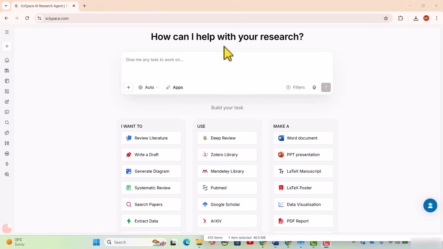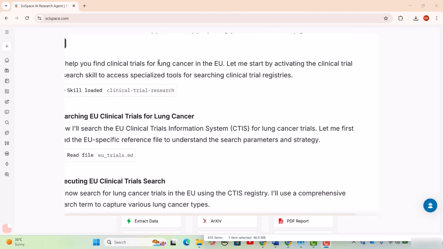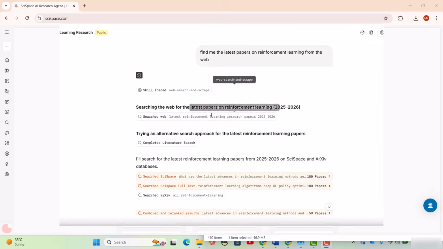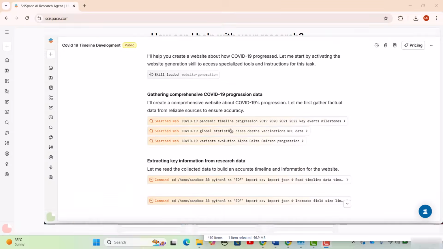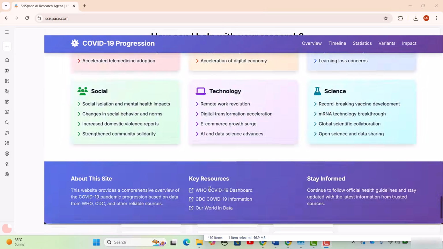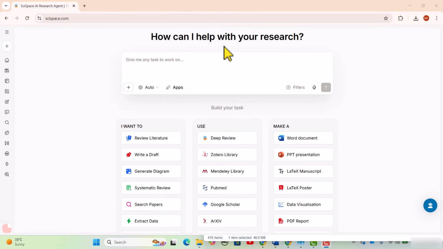In addition to SciSpace usage for academic writing, SciSpace has some additional skills like clinical trial search, web search, grant research skills, presentation generation, and finally website generation skills. So these are all the amazing tasks that you can perform by using SciSpace.